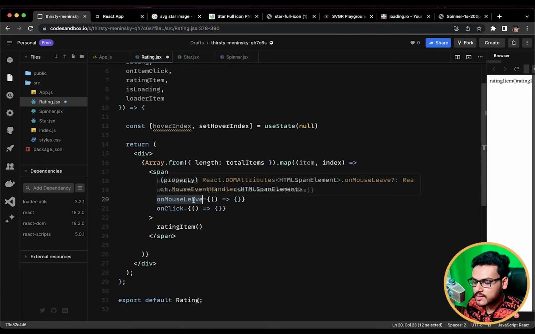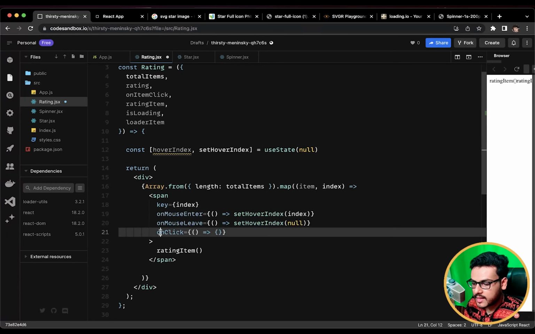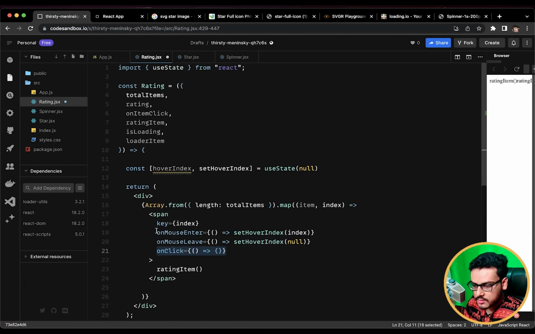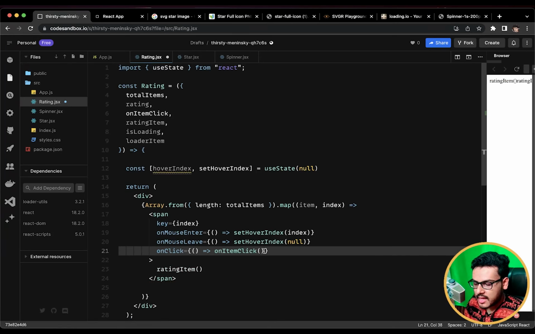And on mouse leave, I have to reset this particular thing. So on mouse leave, I'll call this as null. And on click, when we are clicking any item, we already have an action item from here, that on item click we are going to call this function. Okay, a star was clicked, and also I am going to pass the new item, the new active item that is going to be active right now.